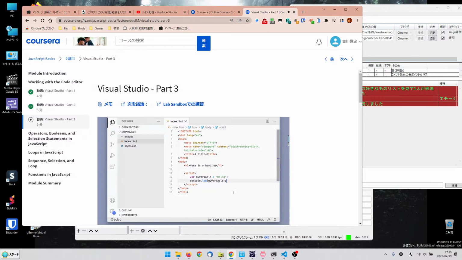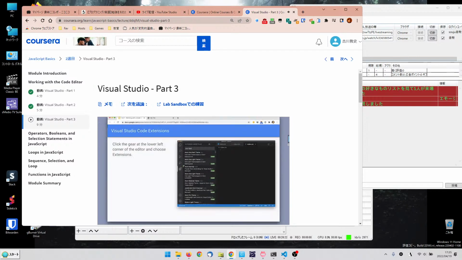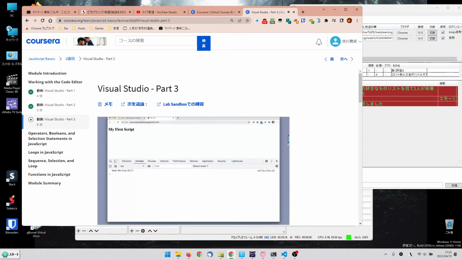Let's do that really quick. Come back here to Chrome. This is the other file. So I'm going to open this file. I can do Command O. And there we go. My project, index, and there it is. And it's doing hello there. So the hello came up in the console log there.